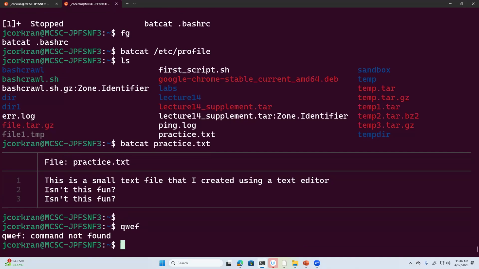And so we don't even have to worry, because you remember, if I wanted to do this, I would have to think: if it's a large file, I need to open less; if it's a small file, then I can open cat. Well, batcat just determines that for us. We don't actually have to do that. Now, I don't want to have to type batcat all the time here.